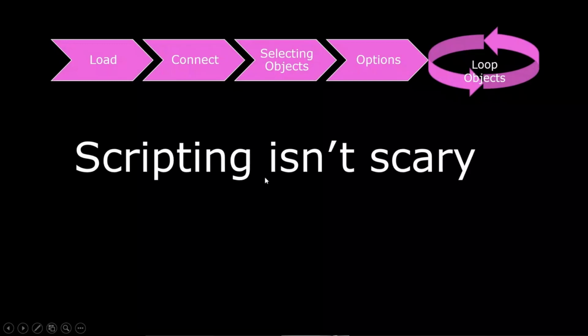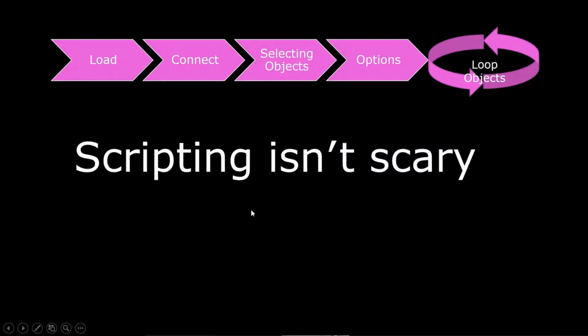So this is the same thing that I'm trying to accomplish using PowerShell. Like I said in the beginning of this talk, scripting isn't scary. It just looks like a lot of stuff.